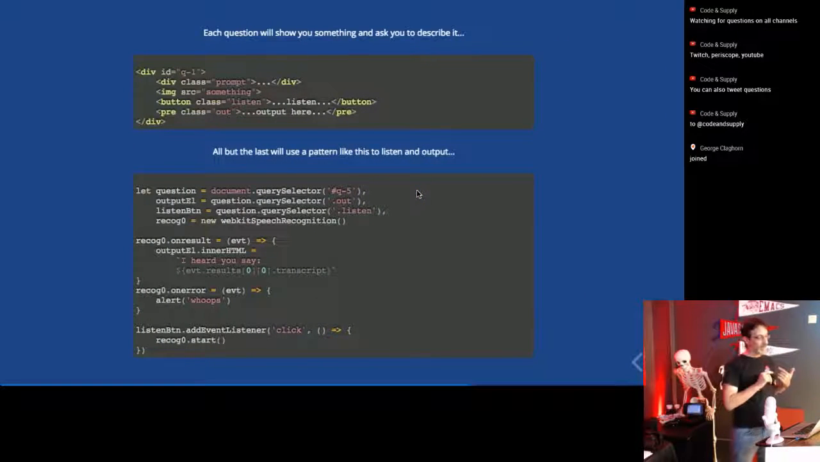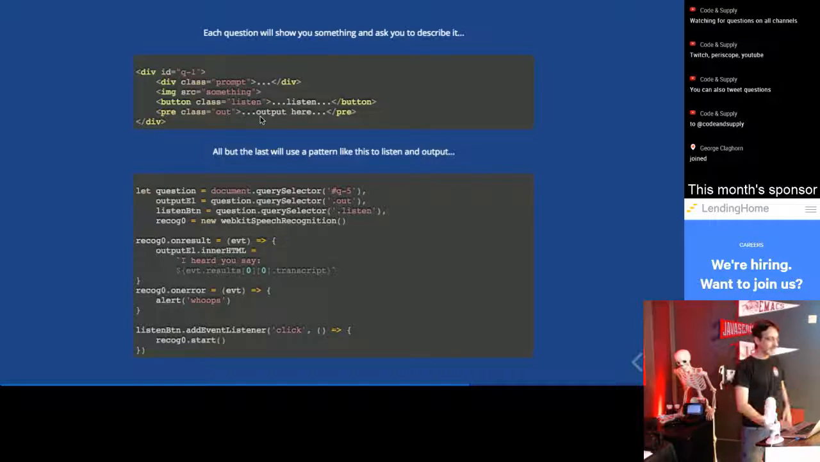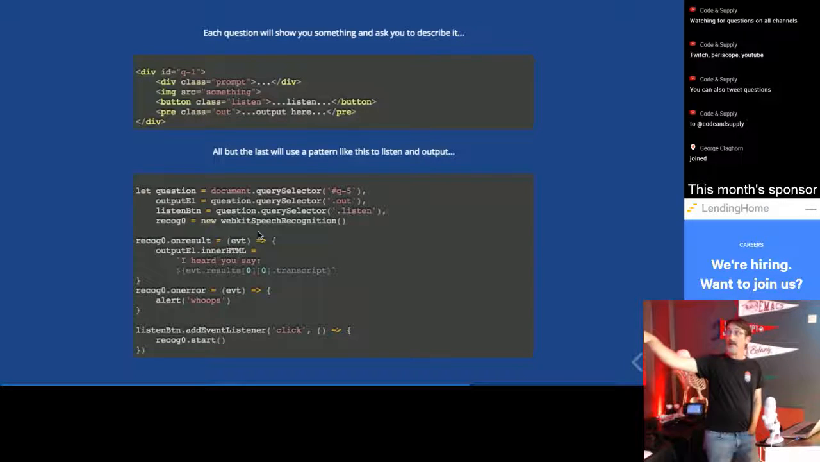So what we're going to do is we're going to make this little game where we have a series of cards, and those cards are going to have a little prompt, perhaps an image where I'm going to show you something, a button that we're going to click that says, okay, listen to what I'm about to say. It's going to complete that, and then whatever it heard is just going to put the output into the pre that's associated with it. So you have these cards where you show you the picture and you're going to say what it is.